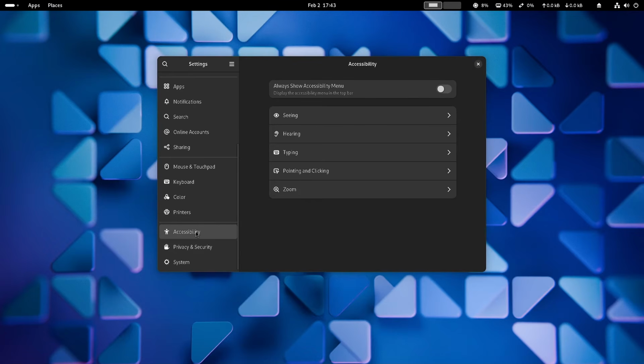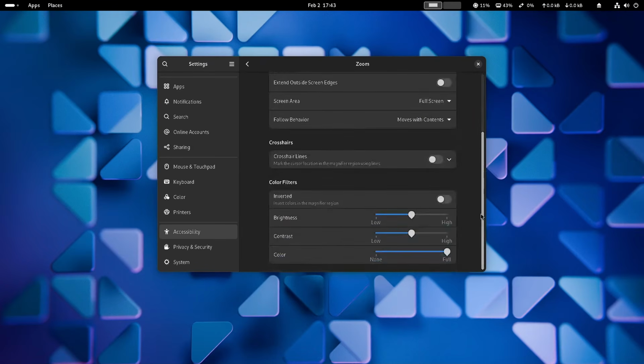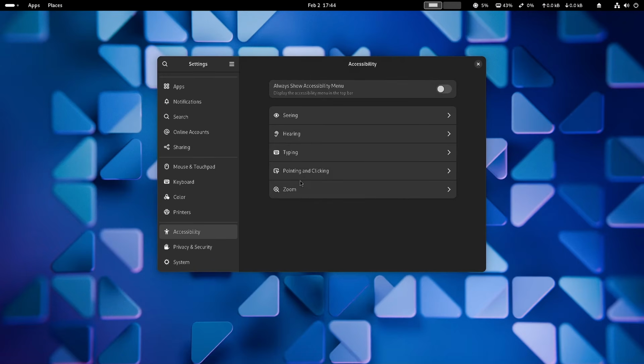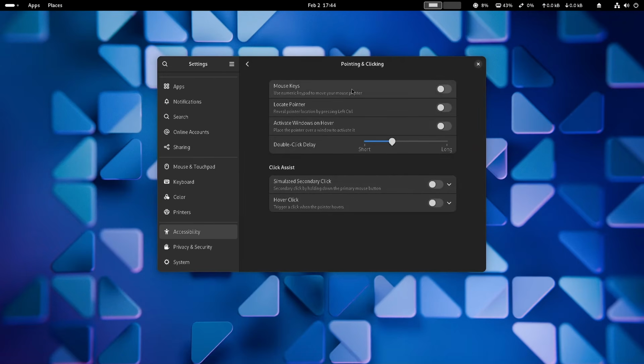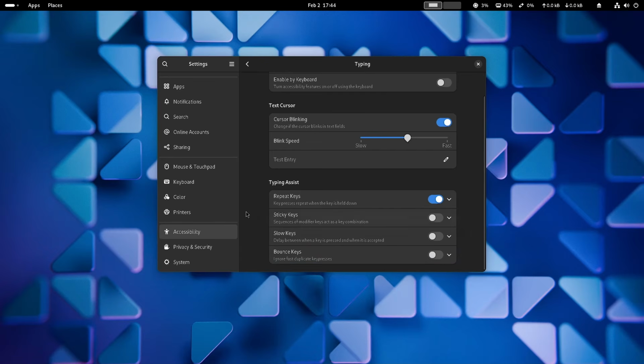Now in accessibility, I already showed you seeing, hearing, typing, pointing, and clicking. So these are the settings for zooming. Then there are settings for color filters, crosshairs, magnifiers, desktop zoom. Then this is click assist. Then you can configure mouse keys, locate pointer, activate windows on hover, double-click settings. And these are settings for the screen keyboard: enable screen keyboard, cursor blinking, blink speed. Then typing assist for repeat keys, sticky keys, slow keys, and bounce keys.